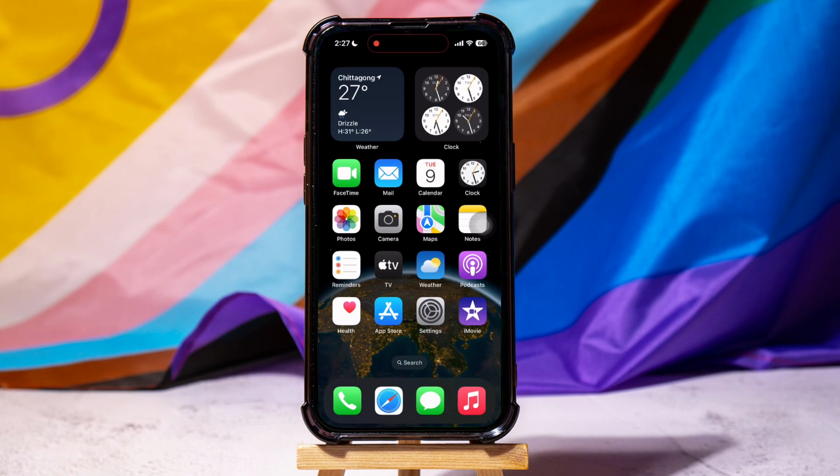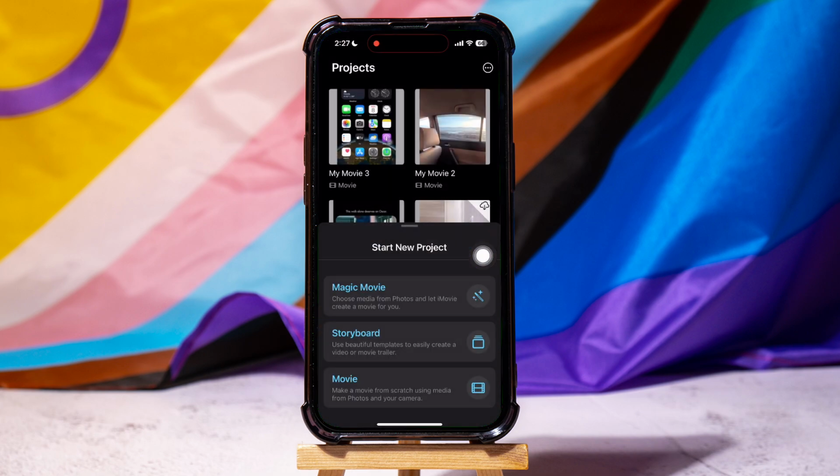How to merge videos on iPhone. To get started, go ahead and open up the iMovie application on your phone. On this page, you can view all your projects on iMovie. Then, tap on the movie option at the bottom.